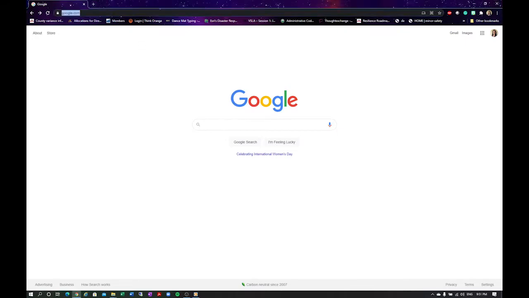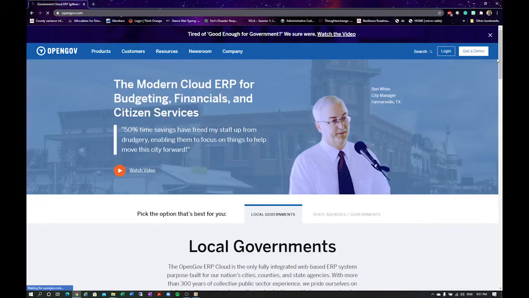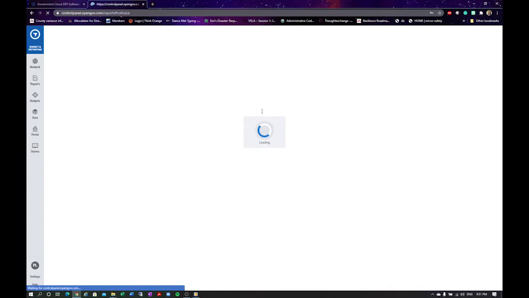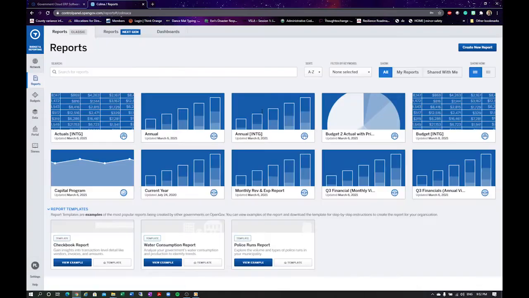To log into OpenGov, go to opengov.com and click on Login. Enter your Colma email and your password. If you do not have an account, you will need to reach out to the system administrator, your finance budget team. They will create an account and send you an invitation from OpenGov.